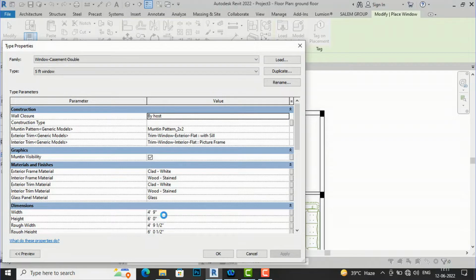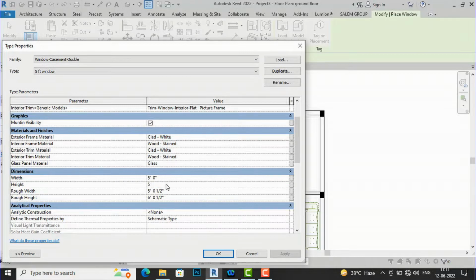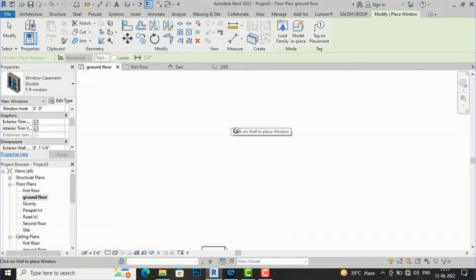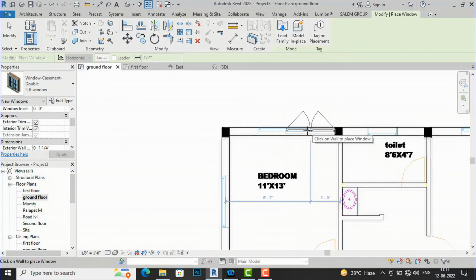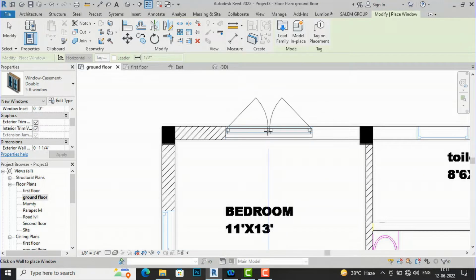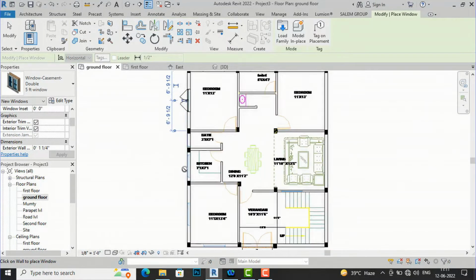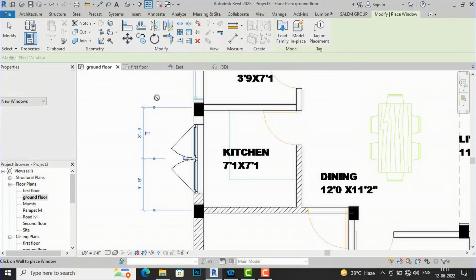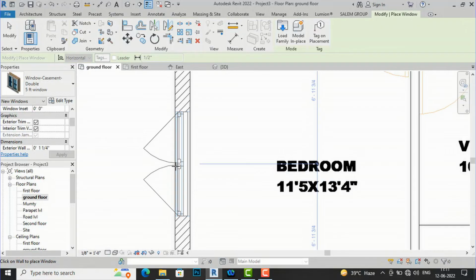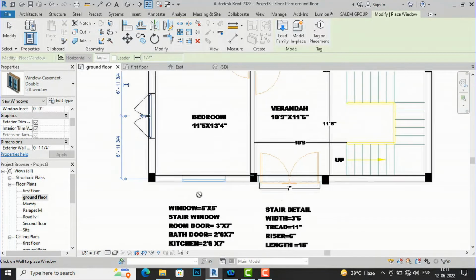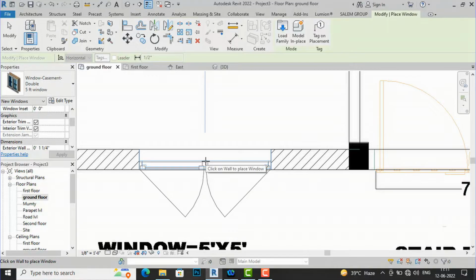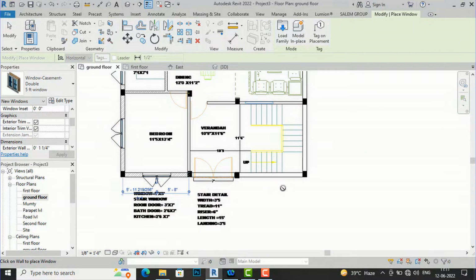and we'll take the width as 5 feet, and height also I'm going to take 5 feet. I will click OK, and now I'm going to place this here, and again I will place a window here. Then in kitchen also I have taken this. So in this tutorial I will concentrate only on exterior 3D, and in coming tutorials we'll discuss interior also.